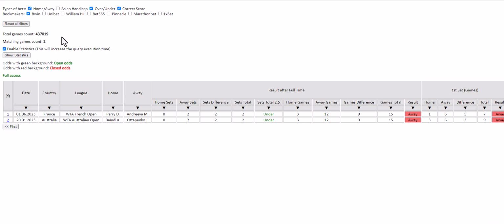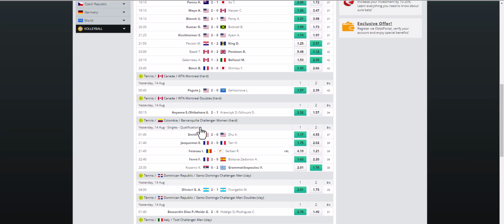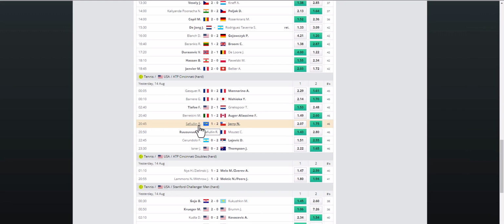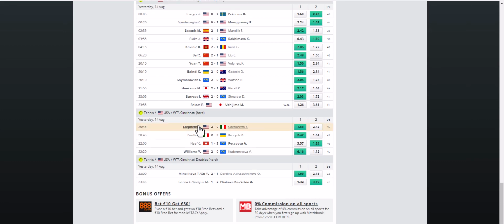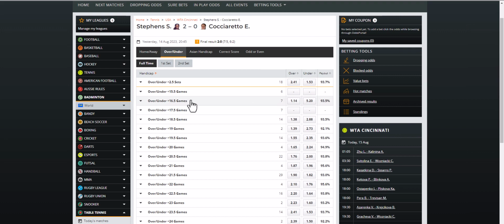Let's test it on another game that has already ended. Let's take this game as an example. We open the total and find the total that has Bwin in it.